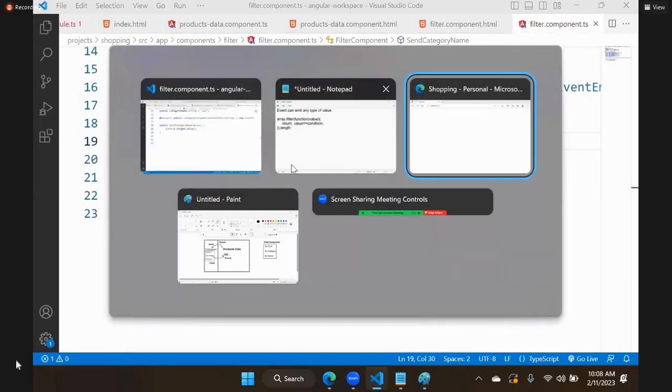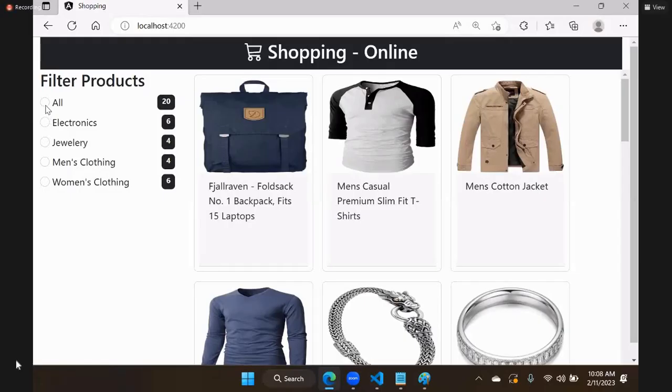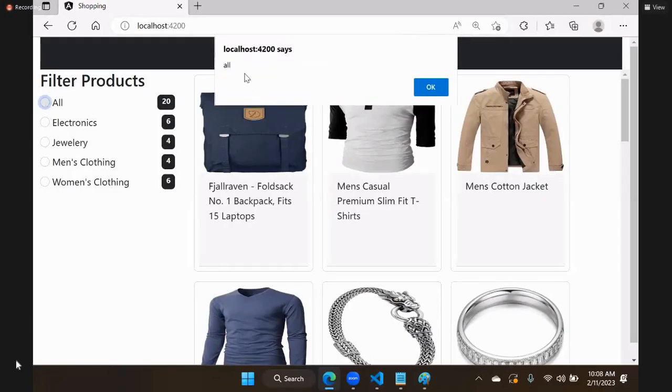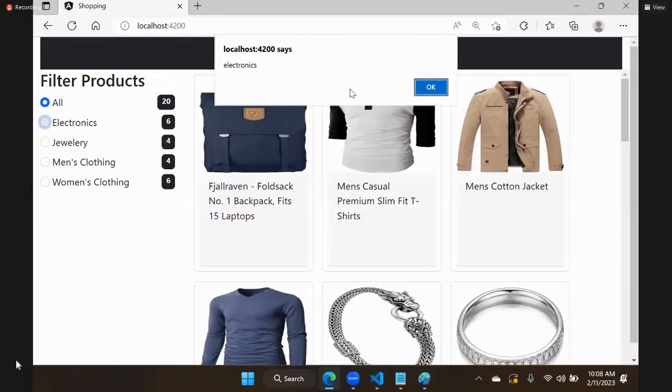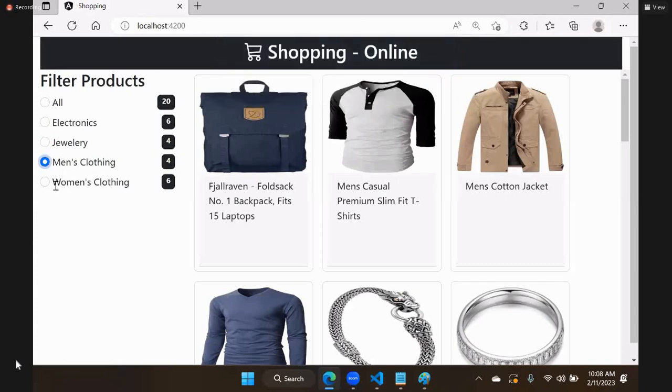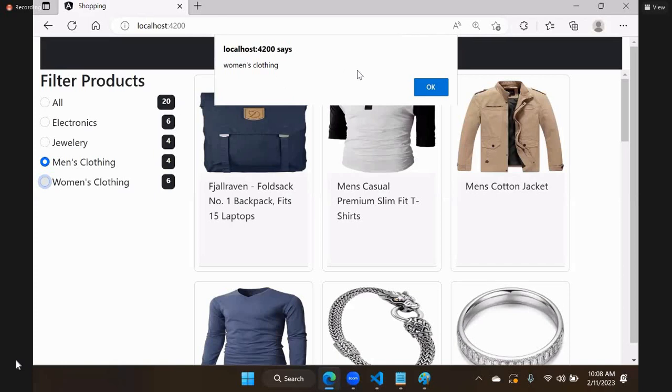Let's check here. I selected all, then all comes. I selected electronics, electronics is coming. That means the category name is coming. Jewelry, jewelry is coming here. Men's clothing is coming. All the category names are properly coming here.